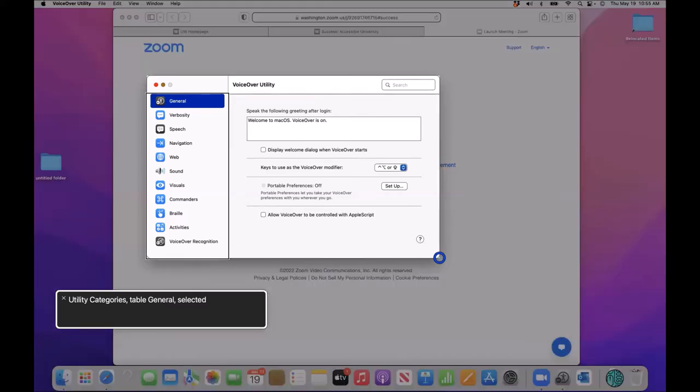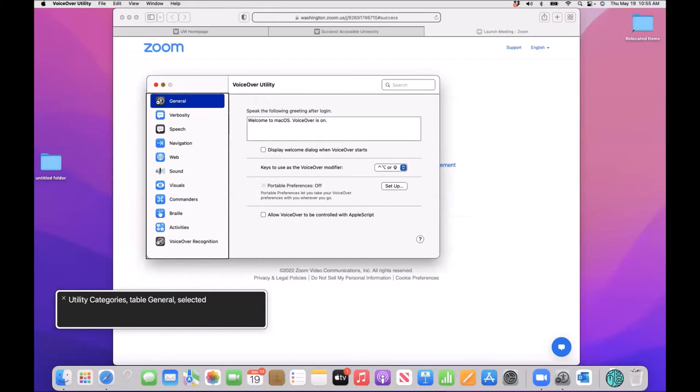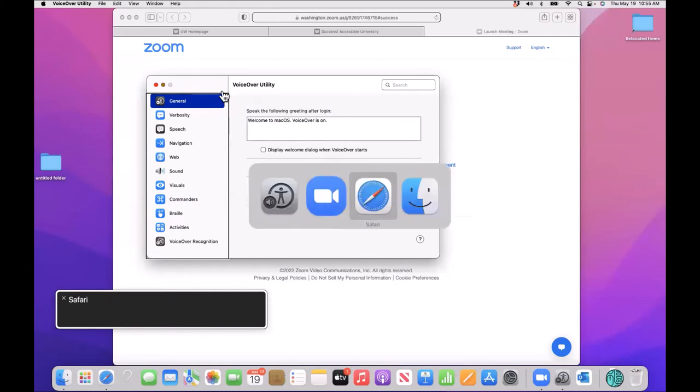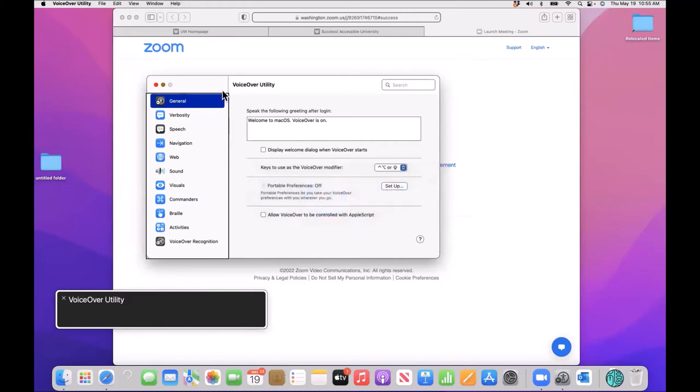Another place that you need to check is the VoiceOver Utility. It has tons of options: Zoom, Safari, Finder, VoiceOver Utility. One of my recommendations is that please, please do not change anything if you do not understand it, because it can take you to a place that would be very difficult to debug and find out what is wrong here.